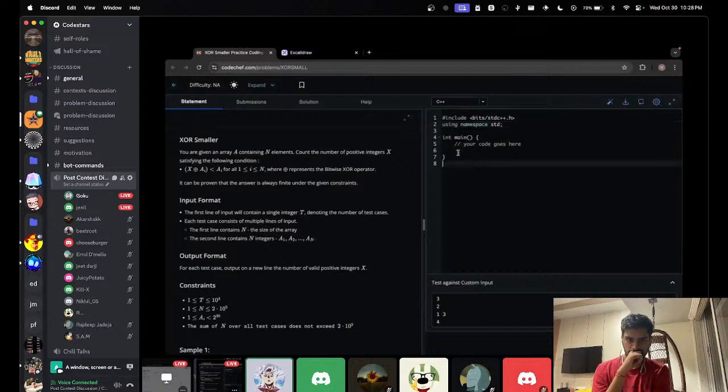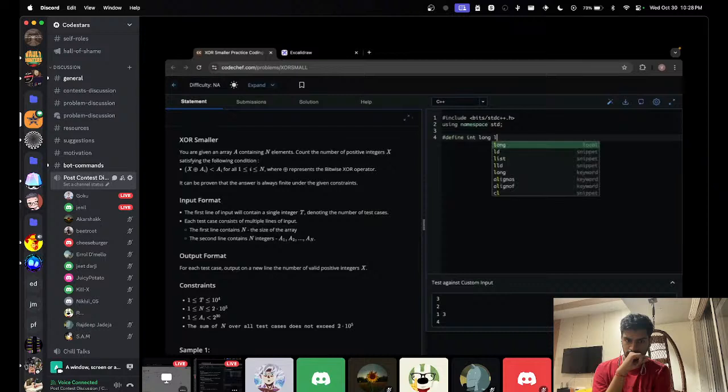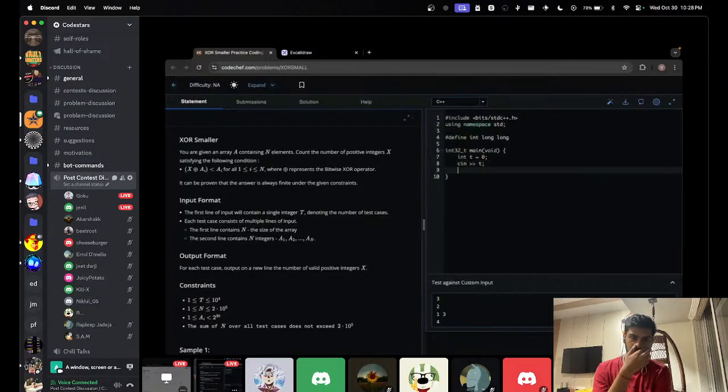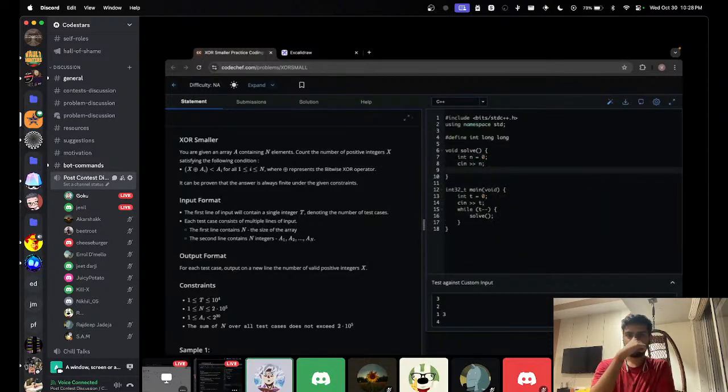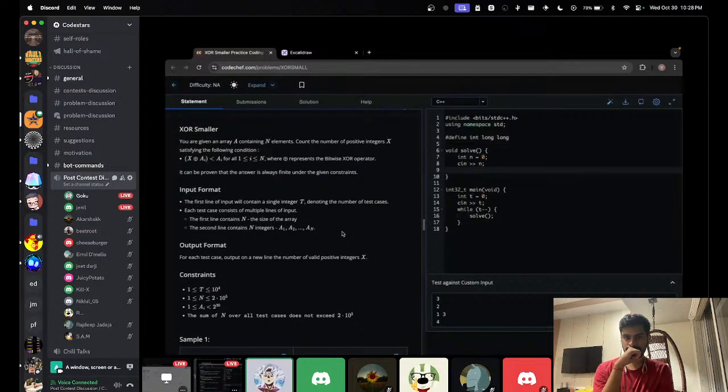And coming to the code, let's just write it. It's stdc++.h. Here we have the solve function. We have input of n. We take input of the first number and name it A, cin in A. And now we take input of the rest of the numbers.